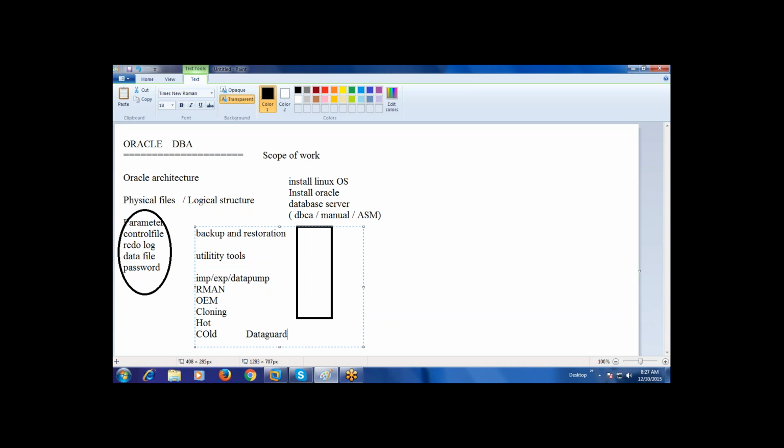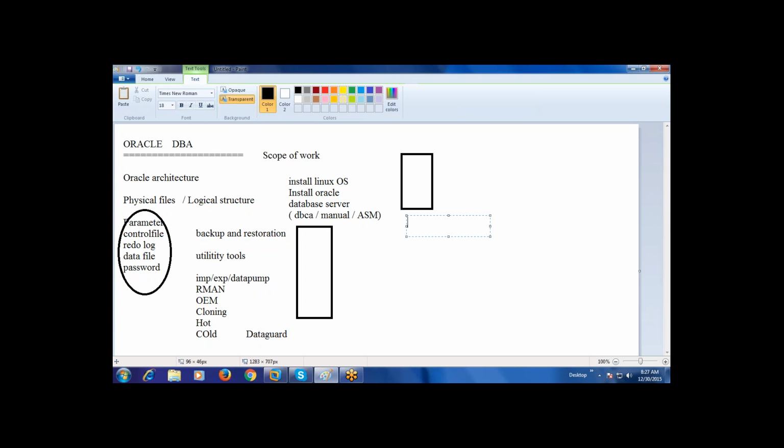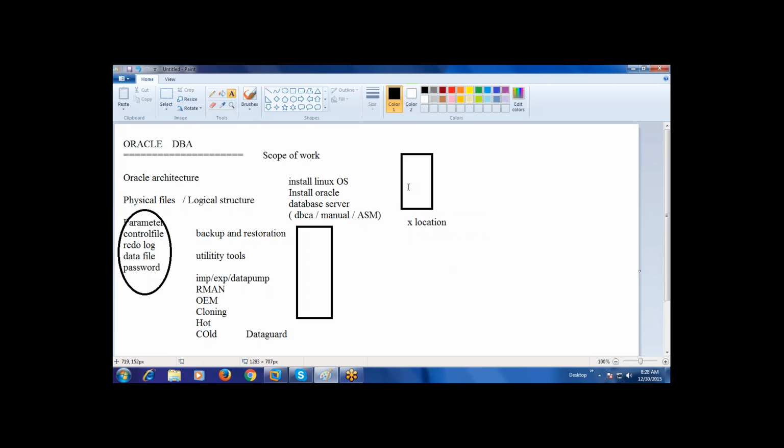Disaster recovery solution means the same database will be available in multiple locations and the replication will be there across those locations. Let's say, for example, the database is located in one location, X. In this location, the database crashed because the physical machine crashed due to fire or a building collapse, something like that.